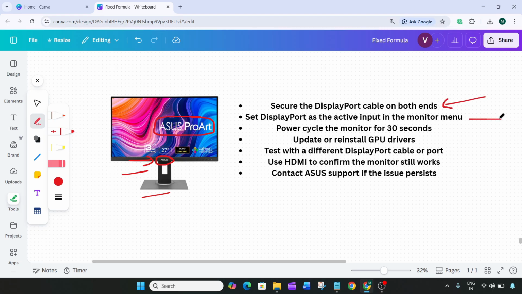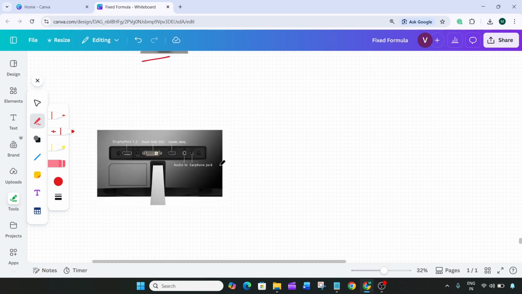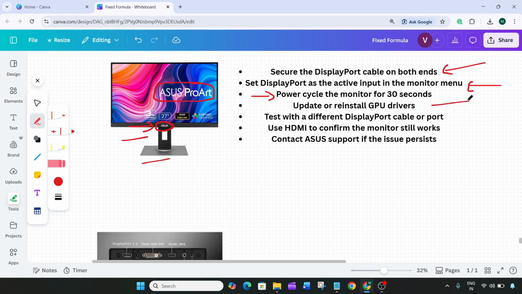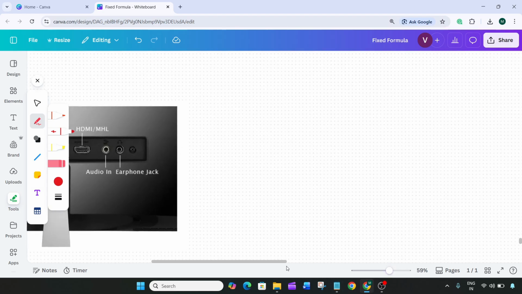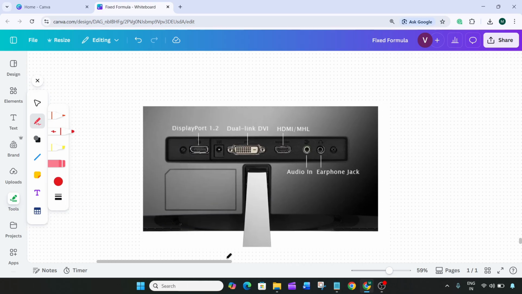Start with the basics. Check that the DisplayPort cable is firmly connected to both the monitor and the graphics card. Even a slightly loose cable can cause a no signal message. Next, open the monitor's on-screen display menu and confirm that DisplayPort is selected as the active input. Many Asus monitors default to HDMI after power loss or sleep mode.